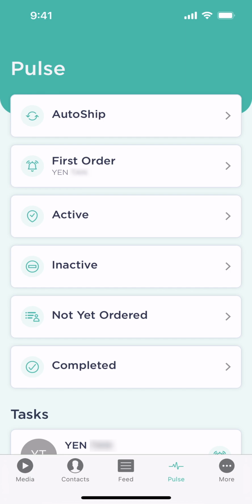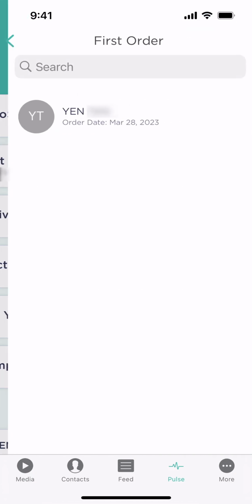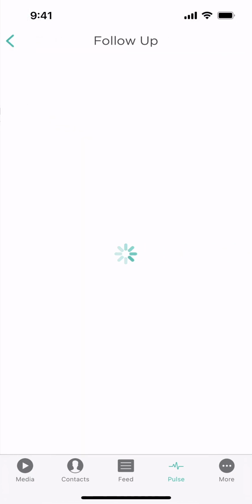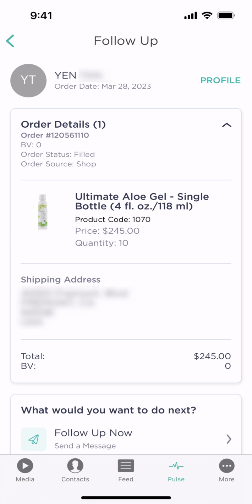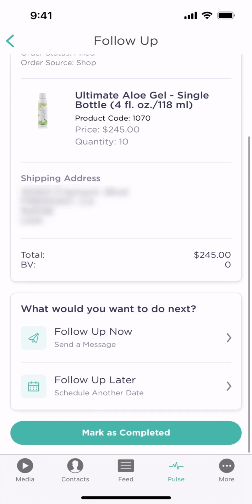Under first order, I have one individual that placed an order. I can tap on that. This will then allow me to go in, and you can see that I can see the order details. I can see when the order date was. And what I love about Pulse is I have the ability now to just simply tap follow up now, or I can follow up later and schedule a reminder.